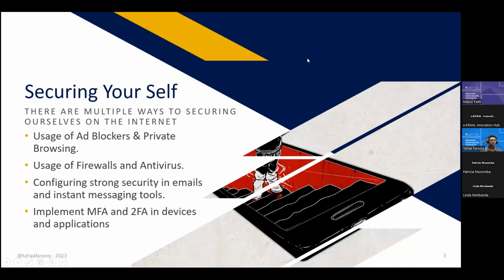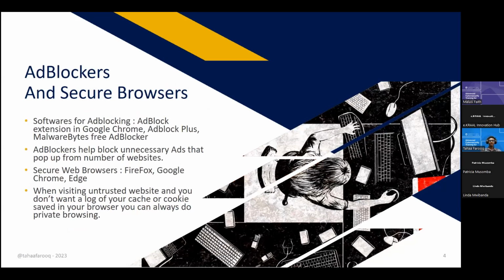So how are you going to secure yourself on the internet? Starting off with a few ways of securing yourself, I will go through the usage of ad blockers and private browsing, and then we will move forward to usage of firewalls and antiviruses, and then configuring strong security in emails and instant messaging tools. Then we will end with how to implement MFA and 2FA in devices and applications.